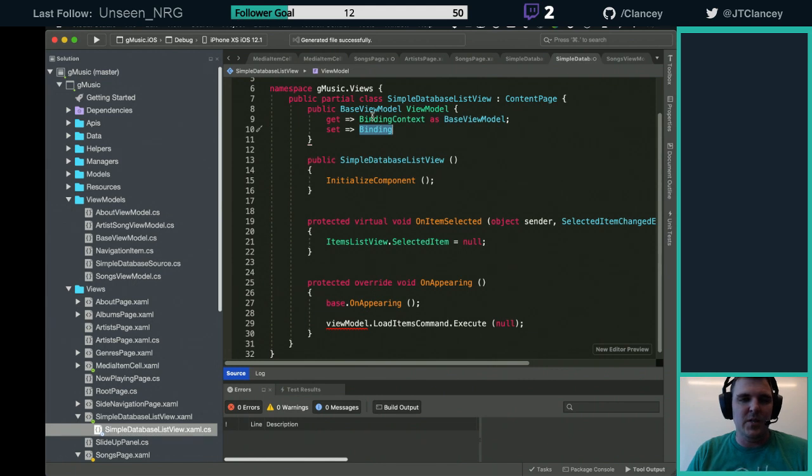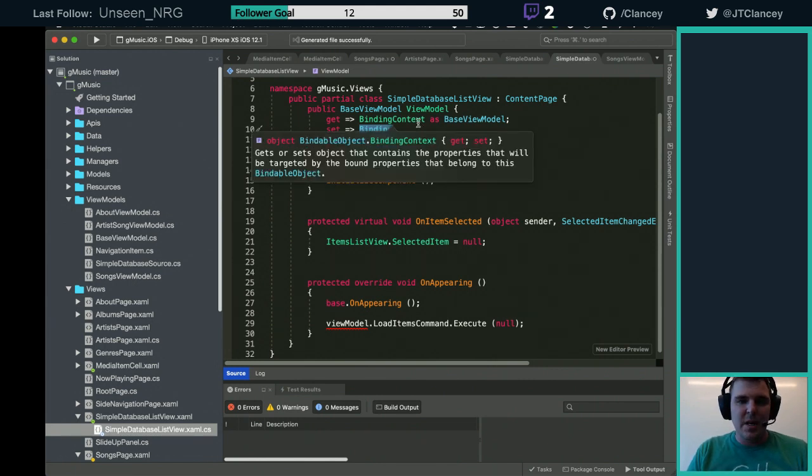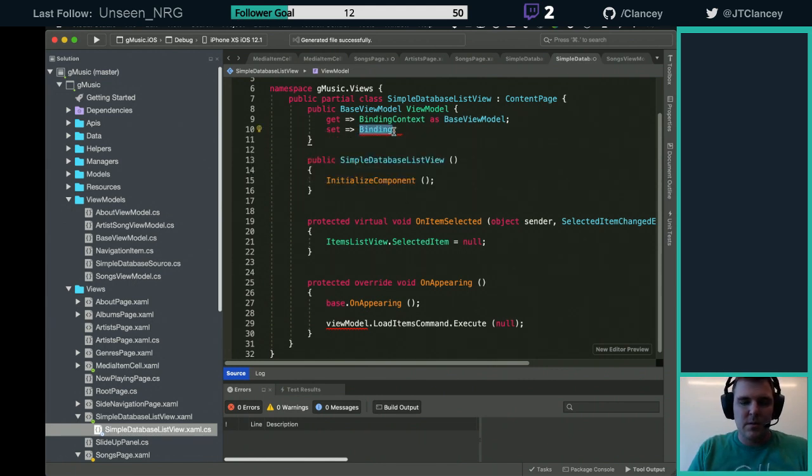Wrong hotkey. I'm using a different keyboard as well. So control option space is the one I normally do, but that's so gonna drive me nuts.